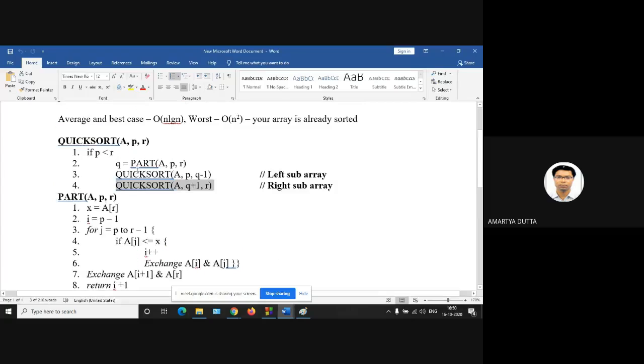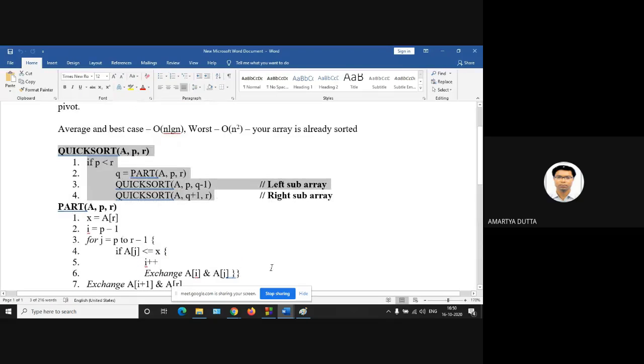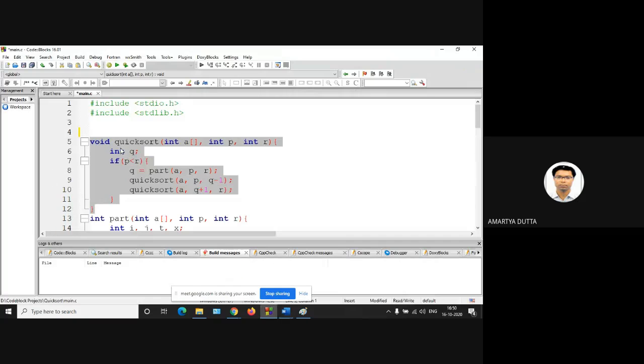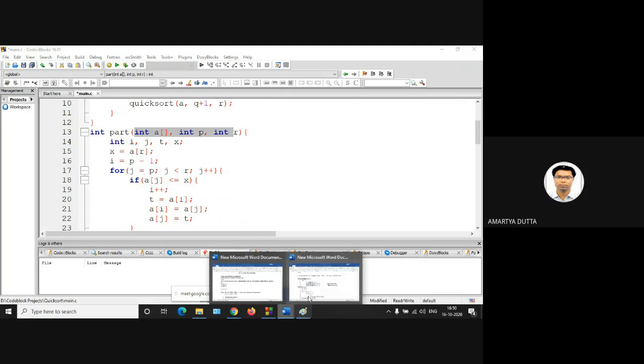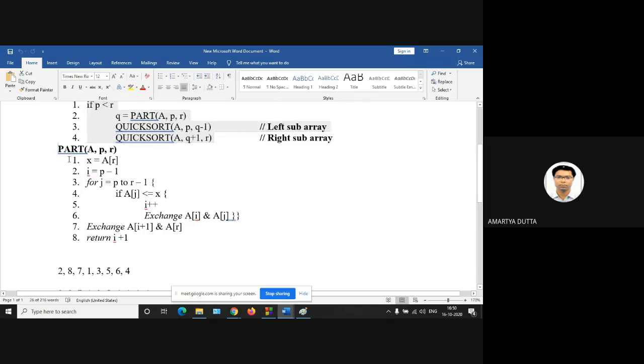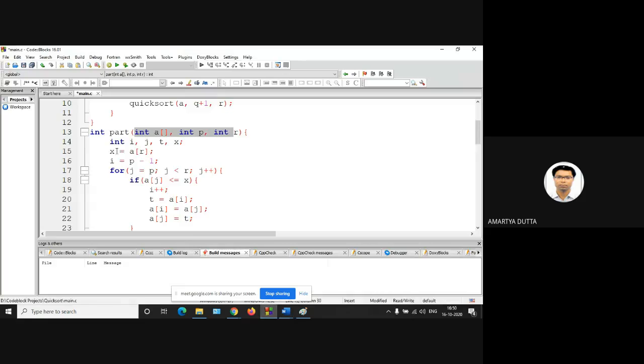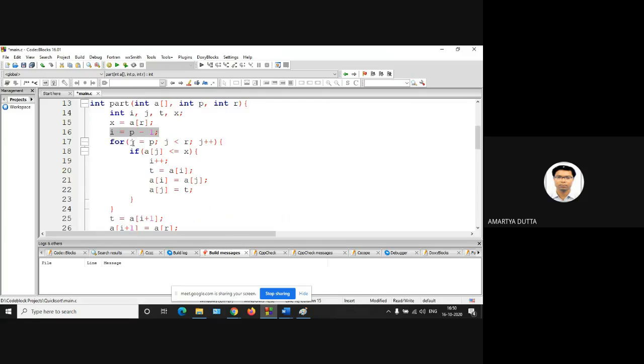So actually this is your algorithmic version and this is your program version. Next, the partition function, a 3-argument function. First is A, second is the first index and third is the last index. So this is your partition function. We have to implement the algorithmic partition function in the program. So x is equal to A[r], and I is set to p minus 1. For j runs from p to r minus 1.